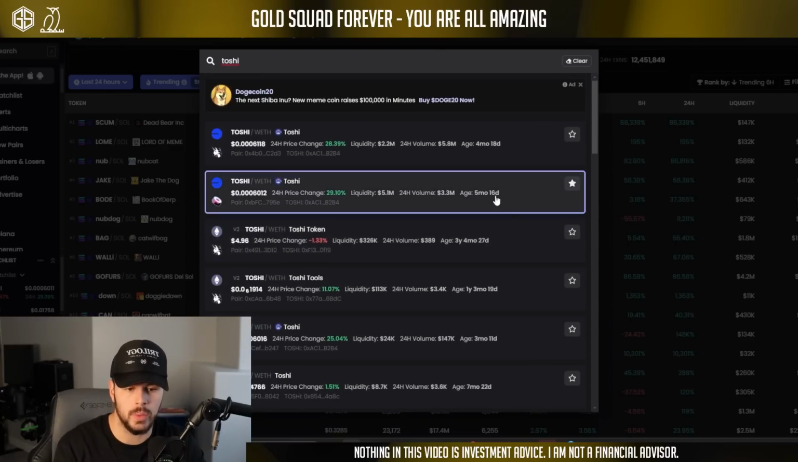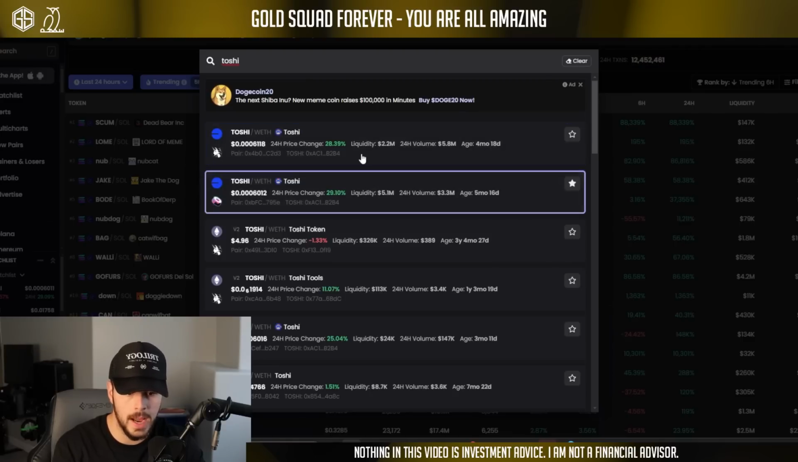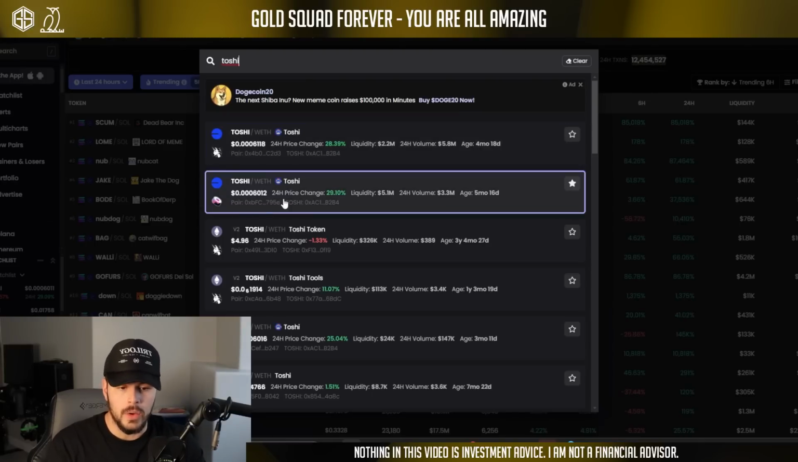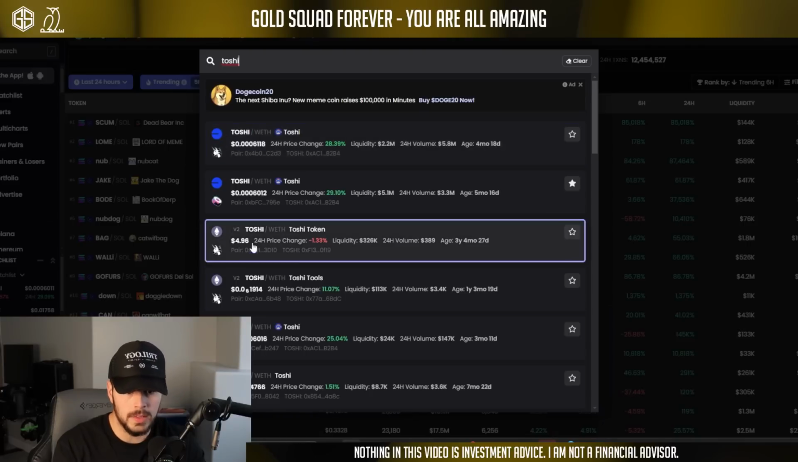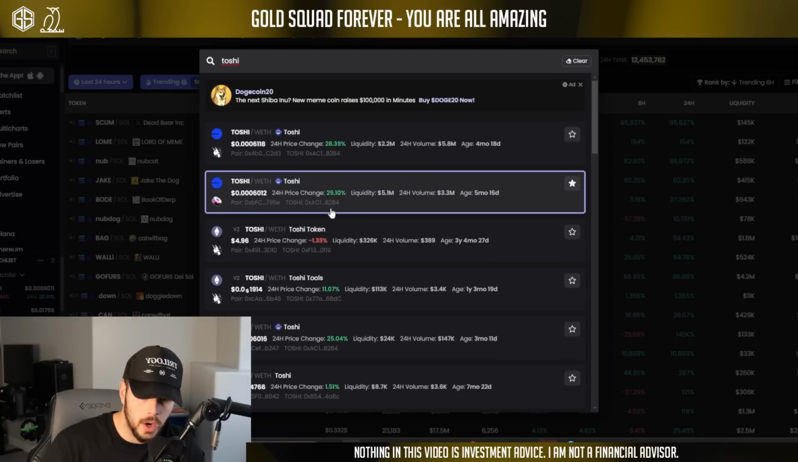Now, how do you know which one's real? The main thing you're going to look at is the liquidity amount. So if the liquidity amount is high and the contract address is the right one, it's going to be the right one. Now, you guys can see that this is Base. The Base logo shows up, right? So there is this weirdo Toshi on Ethereum. That's not the one we want. We actually want these ones with the big liquidity, the correct contract address, and the big one.